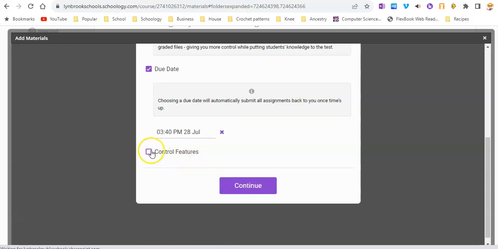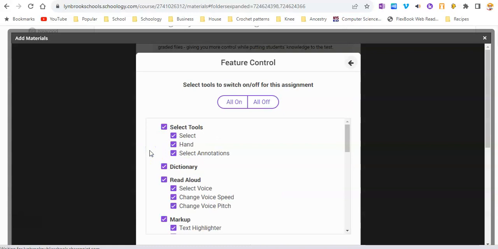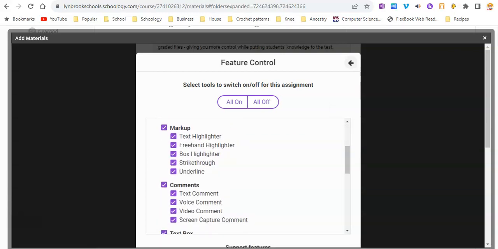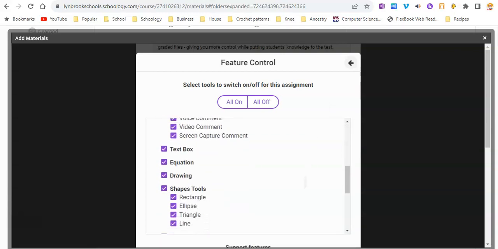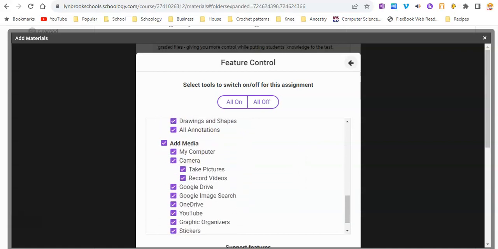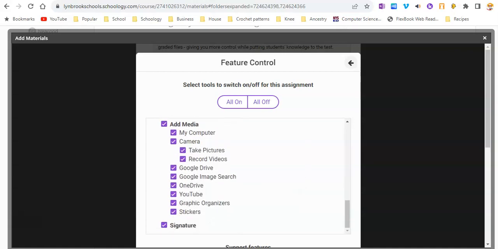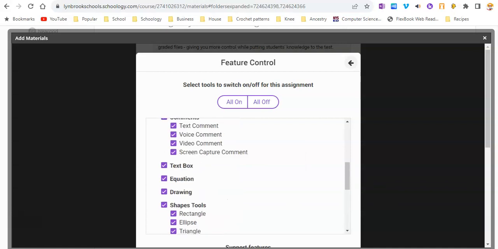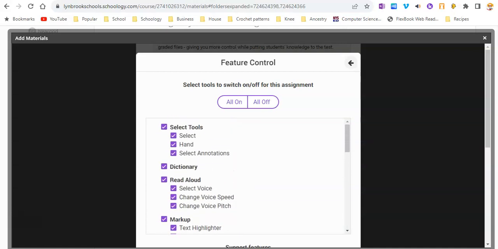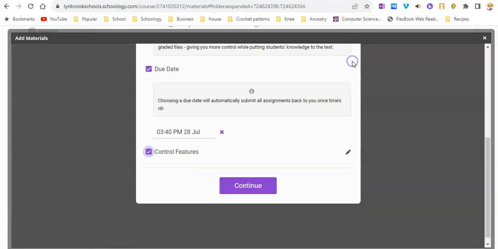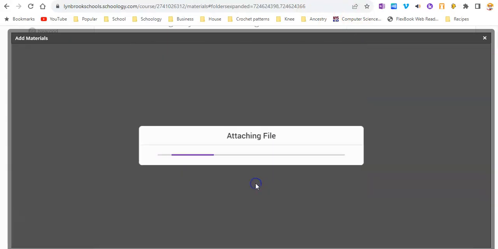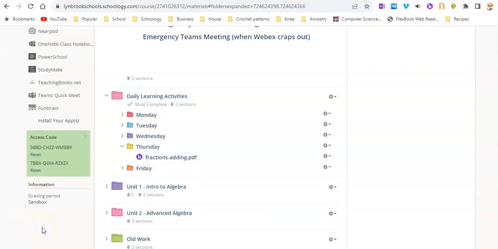And then down here, control features: these are all of the tools that are available to students when they are marking up your Kami assignment. By default, they're all going to be checked off, and you can look through all of these tools here and decide if there are any that you want to take off for the students. But again, by default, they will all be on. So I'm going to leave that as is, and then I'm going to click continue. So that was it. That's all I needed to do to create my Kami assignment.